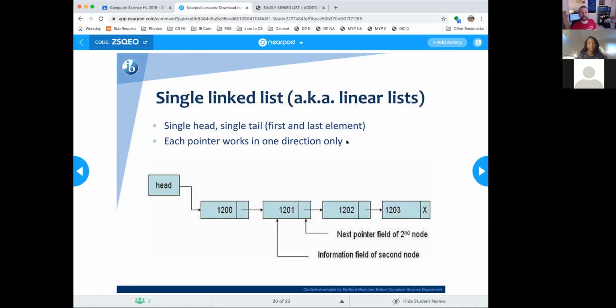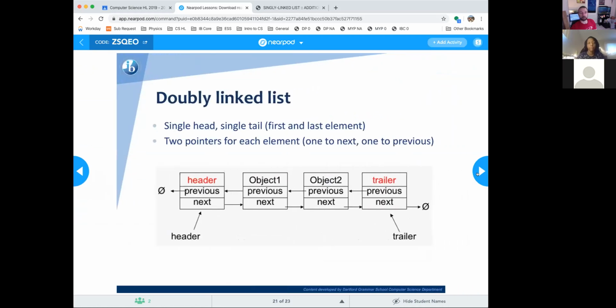So make sure that when you're doing linear lists, that it is going in one direction and demonstrating that one direction. And I did make mention that this null can just be an X, okay?